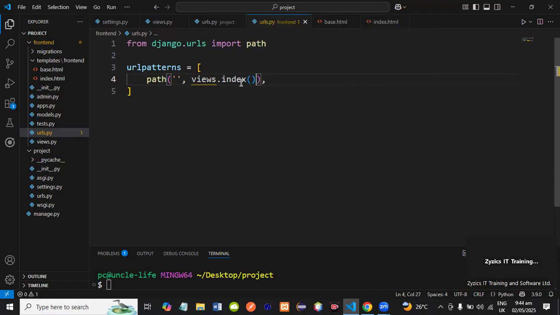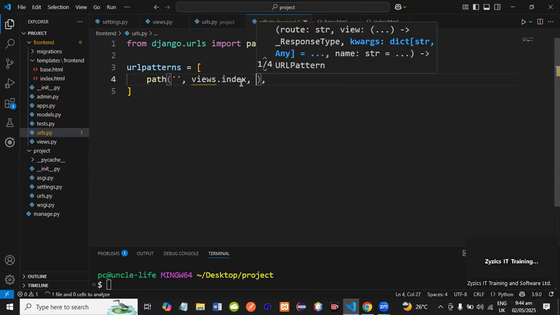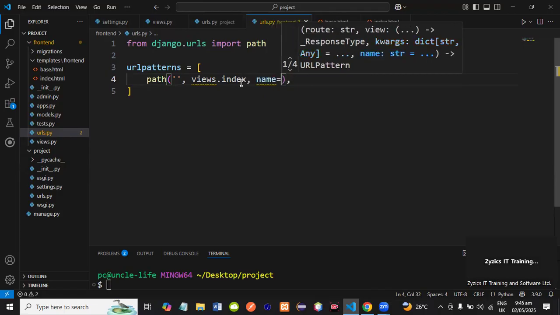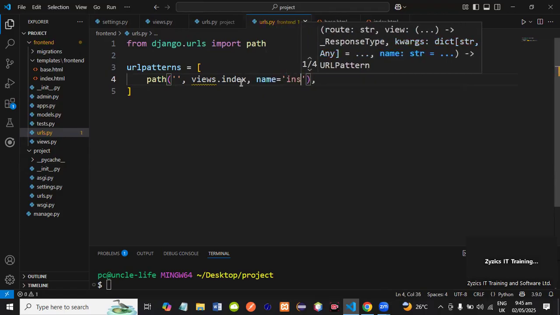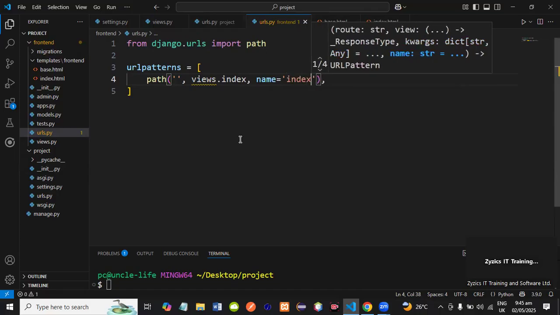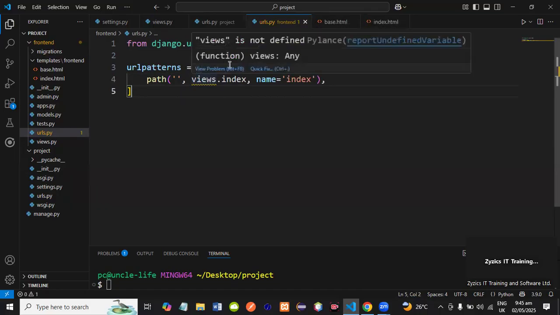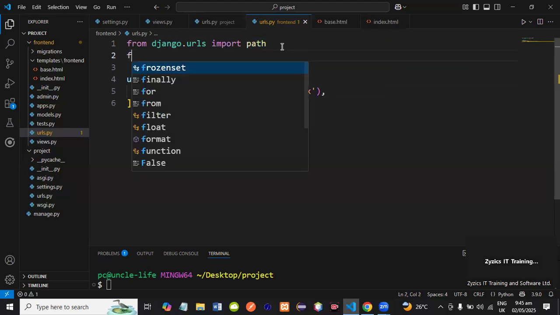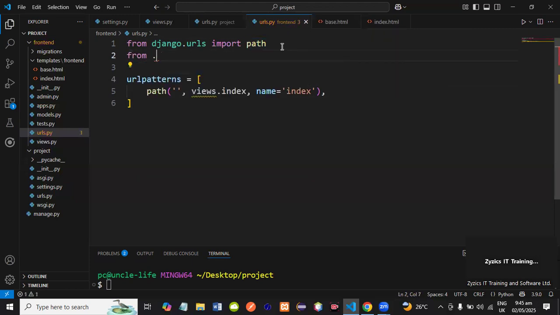You don't need to add brackets there. Some people like to do that, but it's not necessary. You just have a name, and I call it index. So views.index is giving us an error because we've not imported. The way we import views is from dot, from this very directory that you are in, import views. So we are okay now. From this directory, import views.